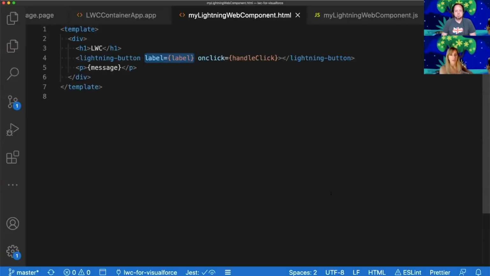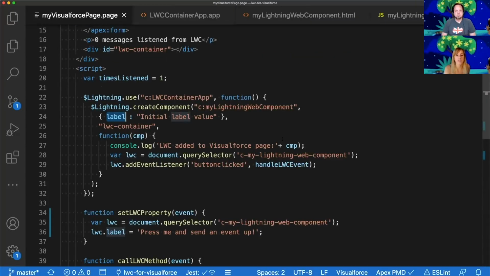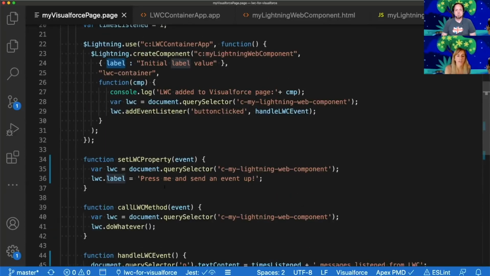Okay, so what about the communication patterns? Well, the first communication pattern that we are going to explore is how to send information down by setting a value to a public property. We have already used a public property in our component, which is the label property. So what we are going to do is to create a method that sets a different value to that property.